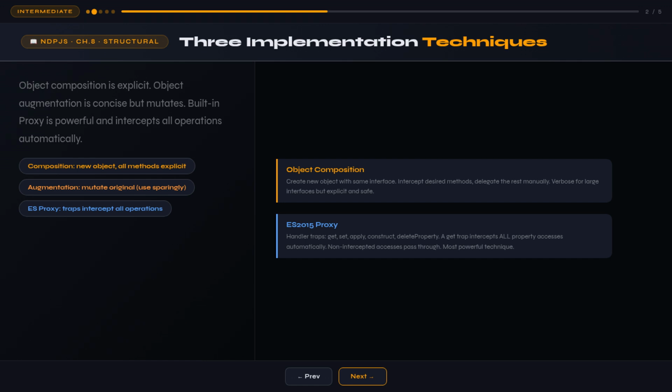The second technique is object augmentation, also called monkey patching. Instead of creating a new object, you modify the original object directly, replacing methods with new versions that add behavior before calling the original. You store a reference to the original method, replace it with your wrapper, and call the original inside the wrapper. The advantage: concise, you only write the methods you want to intercept. The disadvantage: you're mutating the original object, which can be unexpected and difficult to undo. It's generally considered bad practice because it violates the principle of least surprise.